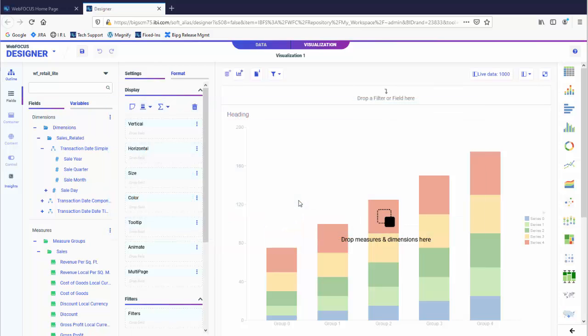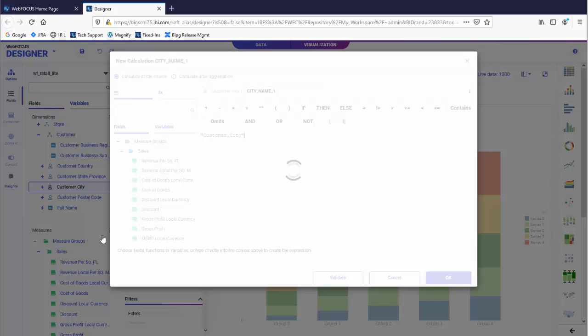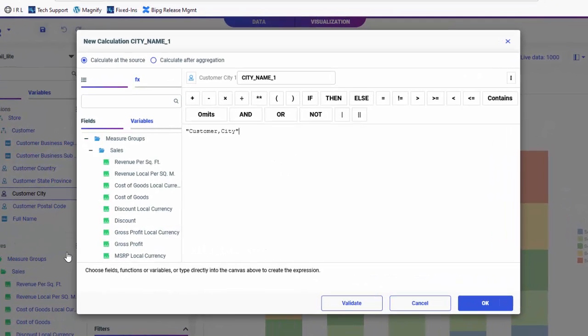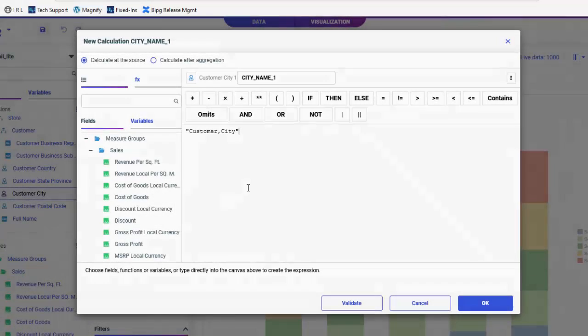To create a basic calculation, you can use the Calculator dialog box. On the data pane, right-click a measure or dimension, for example, customer city. From the menu that displays, select Add Calculation. This creates a new calculated field with a title and field format based on the customer city field. To change the type of calculated field, select Calculate at the source to create a define field, or Calculate after aggregation to create a compute field.